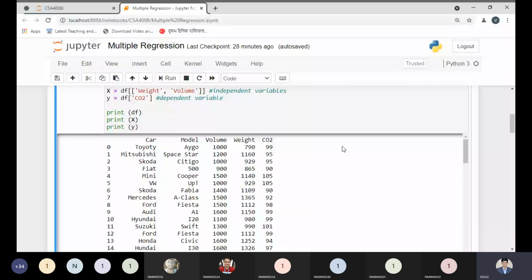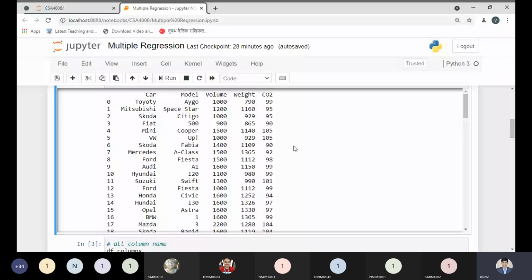So over this shareable screen, you can see CO2 means the carbon, which is generated by a car, and that depends on the model and volume or weight. So can anyone tell me, from these different kinds of attributes or features, which could be independent and which could be dependent?